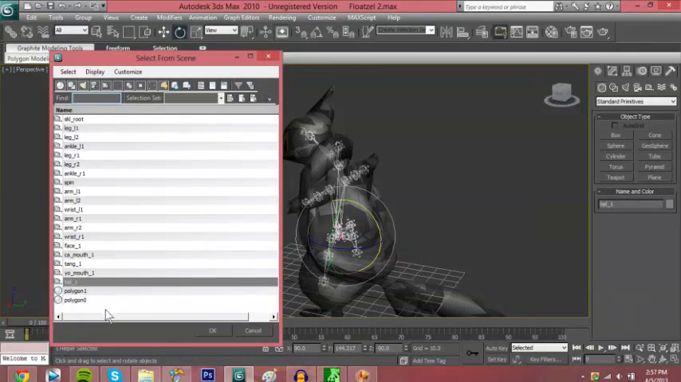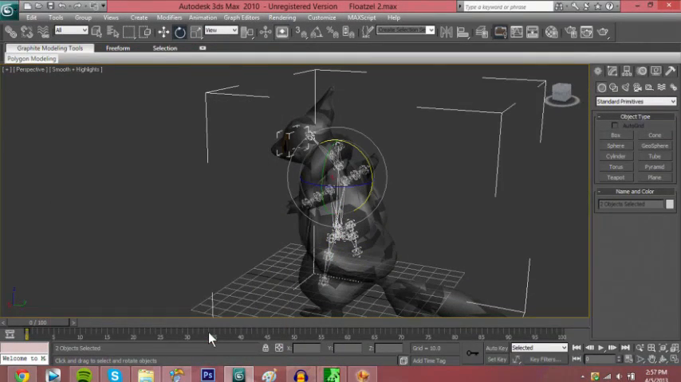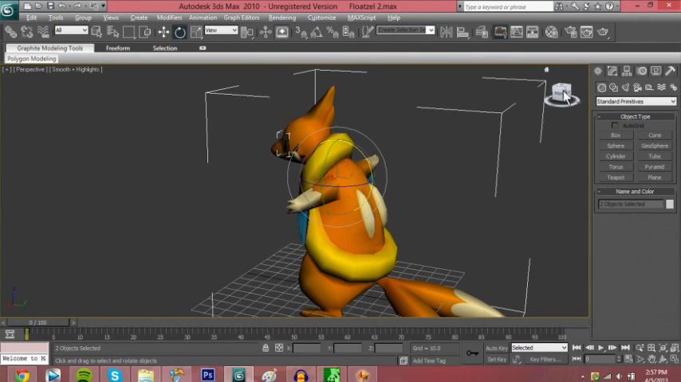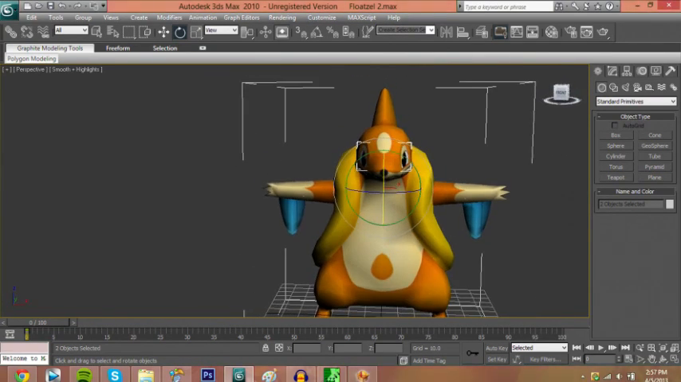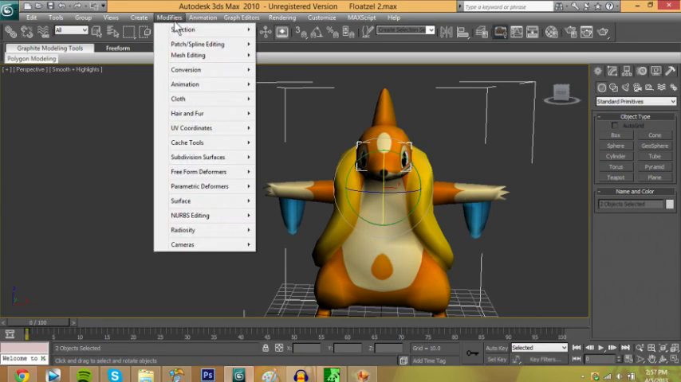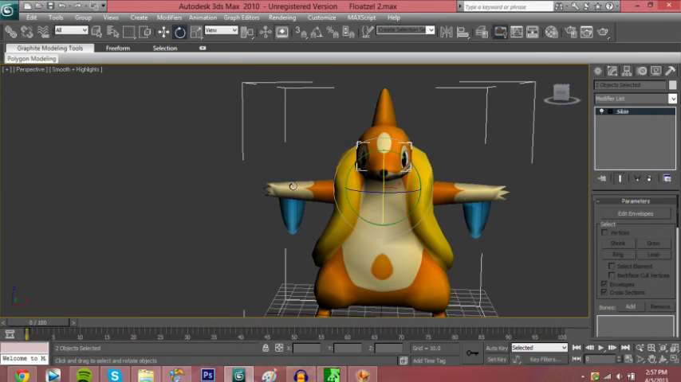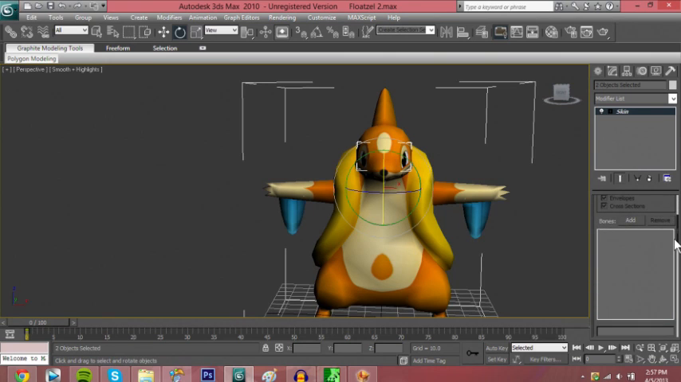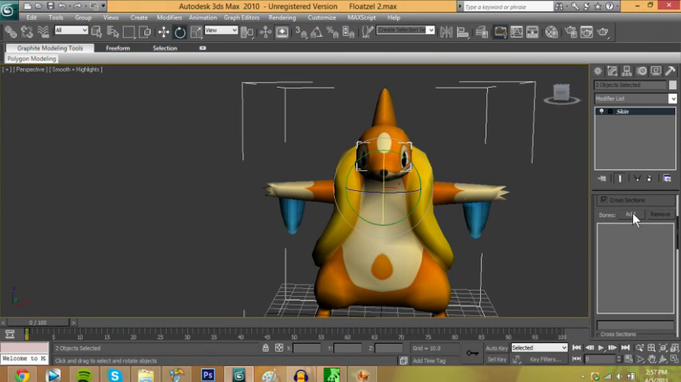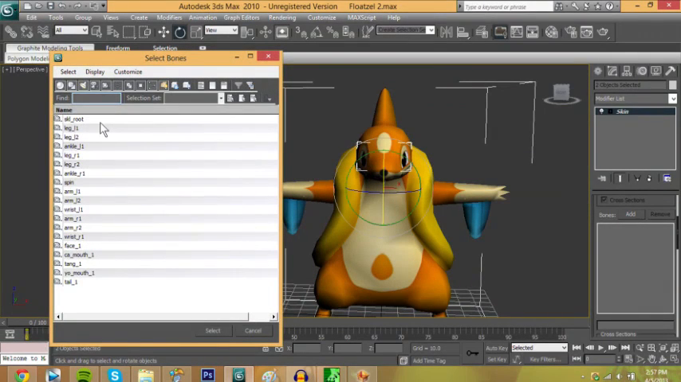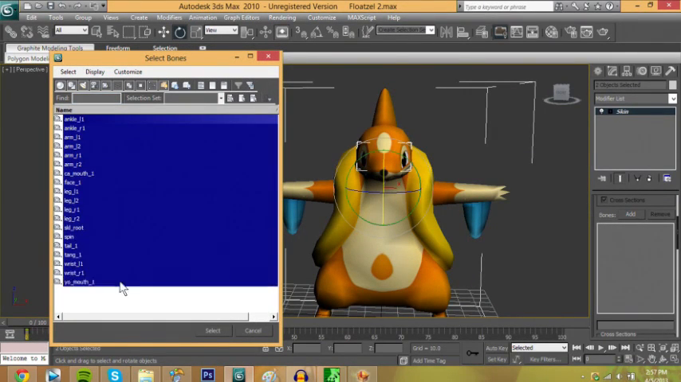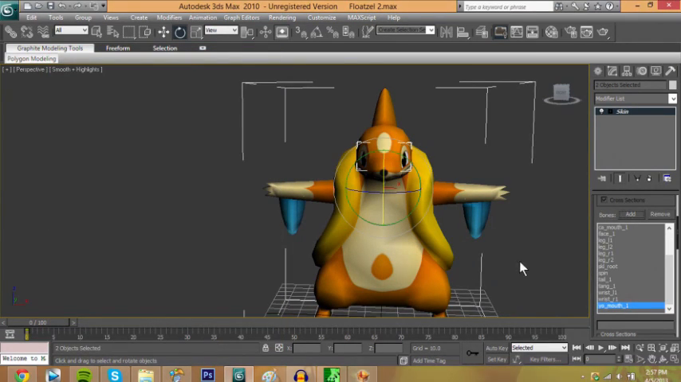Now select both of your polygons, and after that you go to modifiers, animation, skin. What does that do? It makes it to where the bones will be able to move the model. Anyways, let's add all the bones like this, and then here's the tedious part.